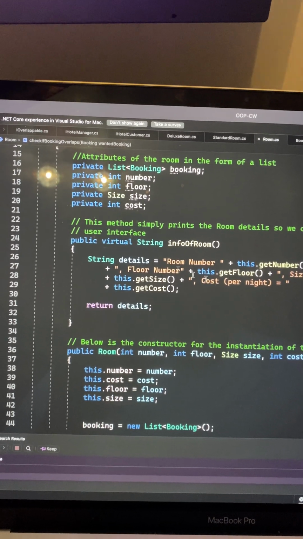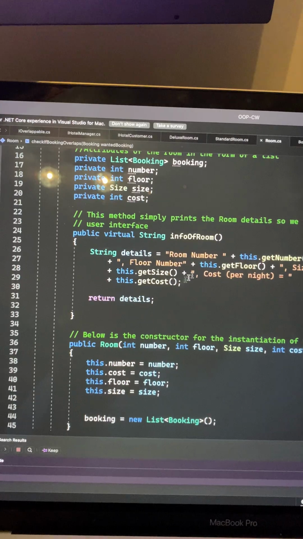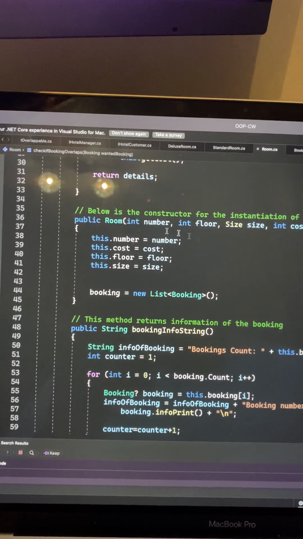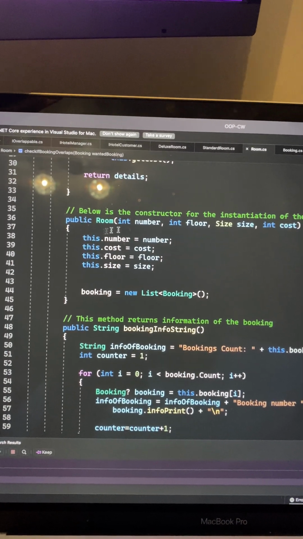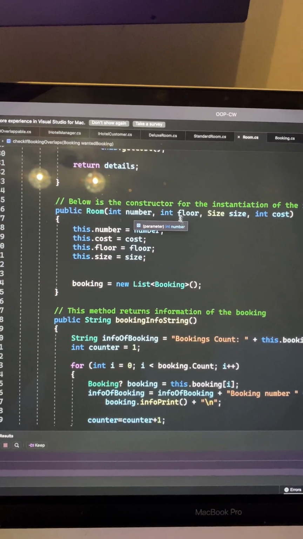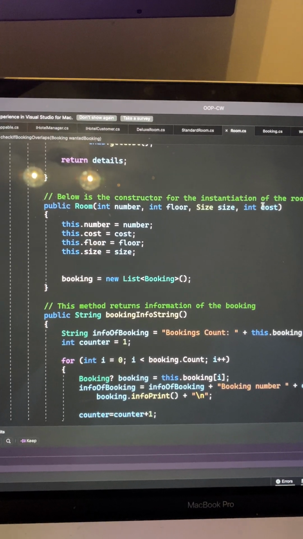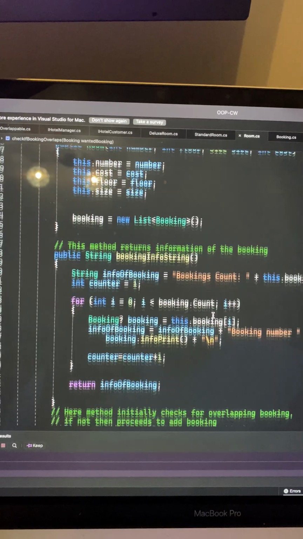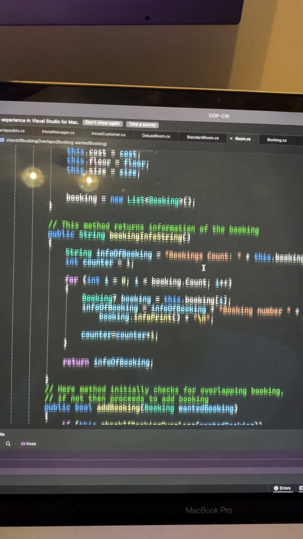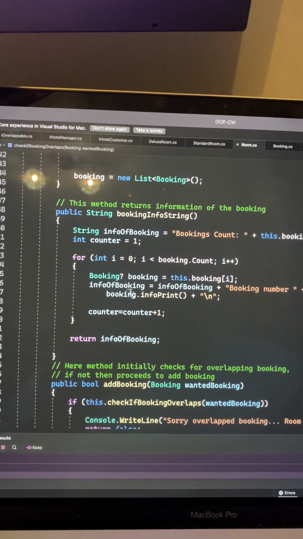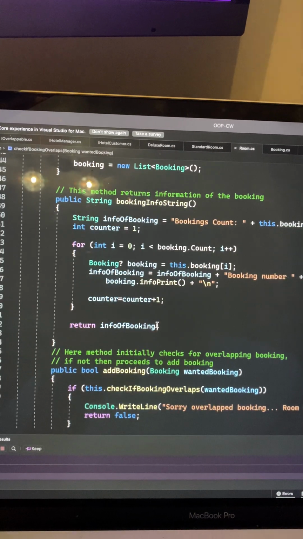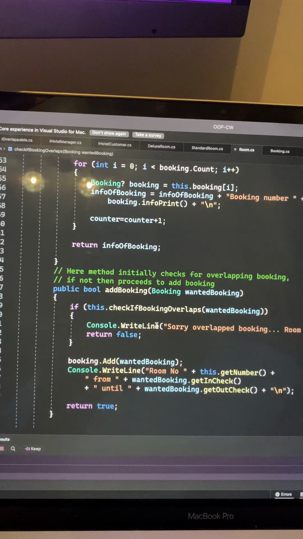This method here, info of room, simply returns the information of the room that's passed. And here we've got the constructor below for the room, and it takes the parameters of the int number, which is more or less the room number, the unique floor number, and the size of the room, as well as the cost, how much it costs. And there you go, you can see here the method of booking an info string, which doesn't take anything actually, it just runs a check with a for loop, looking to see if anything is overlapping.